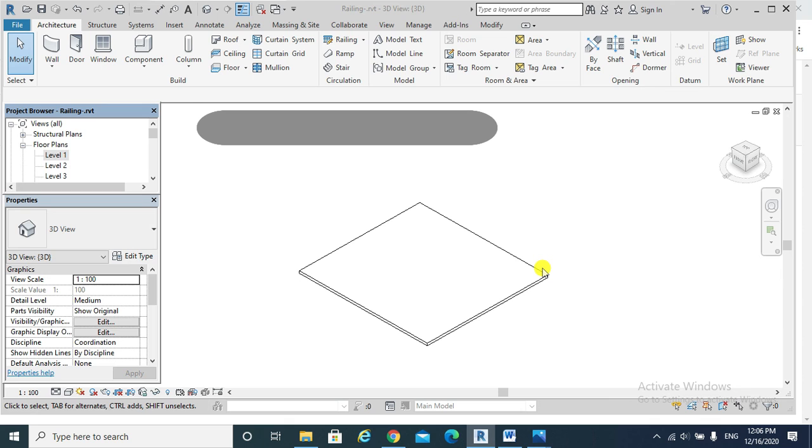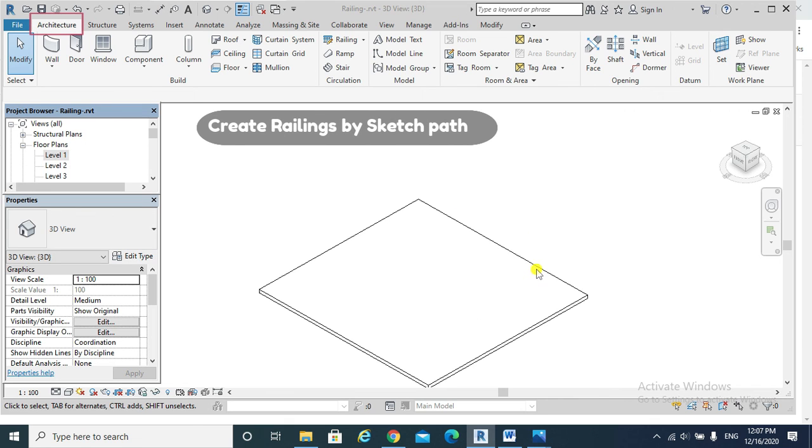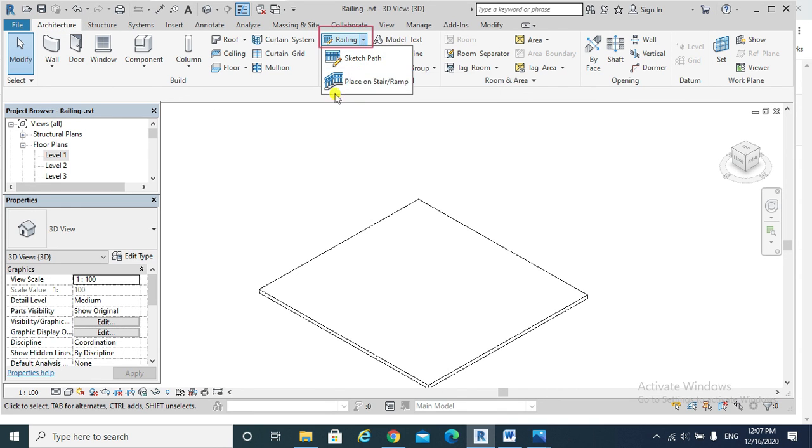Now we are confidently able to create our railings in two ways. The first way is to create railing by sketch path. So we go to the Architecture tab and then Railing, and we would notice Sketch Path and Place on Host. So Sketch Path, the first way.